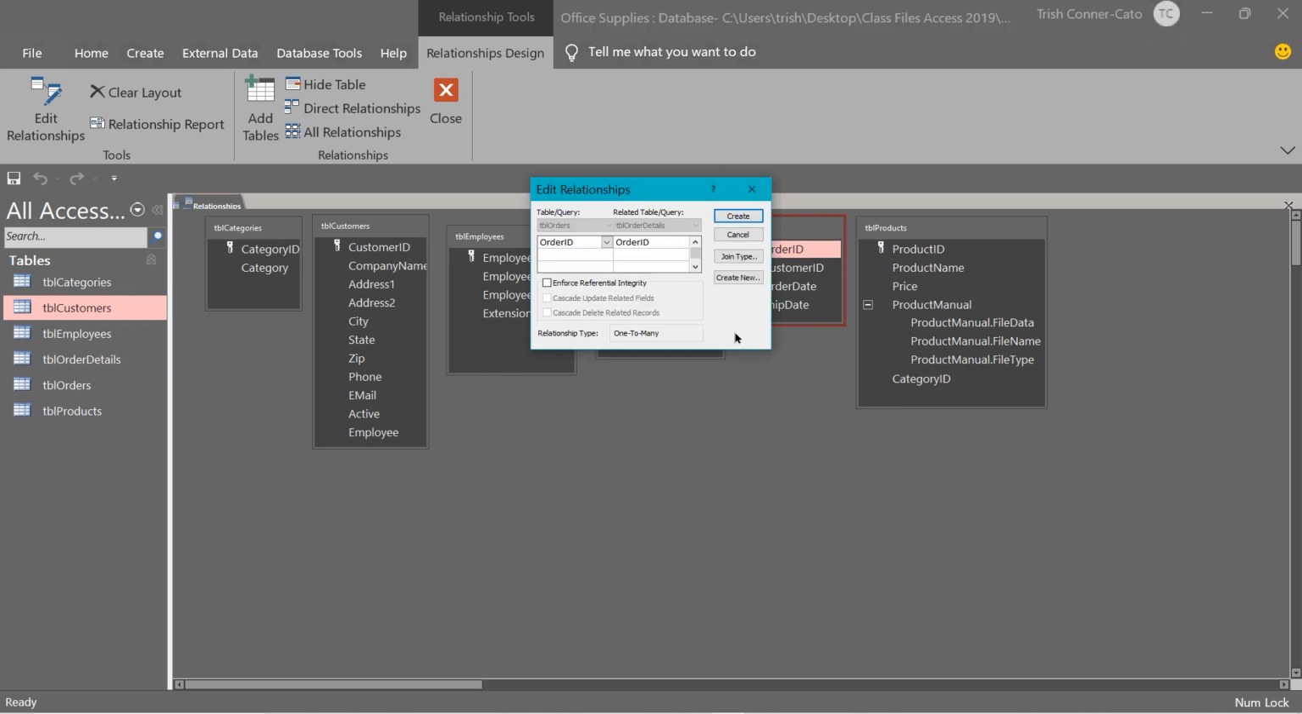And when you let go, you get the edit relationships dialog box. So at the top, you can see the table is TBL orders and the field is order ID. And then you have TBL order details and order ID. So at this point, if you look all the way at the bottom of this screen, the relationship type is one-to-many. Now, we'll do a deeper dive into relationships security in a later lesson, but for right now, we're going to just click create.